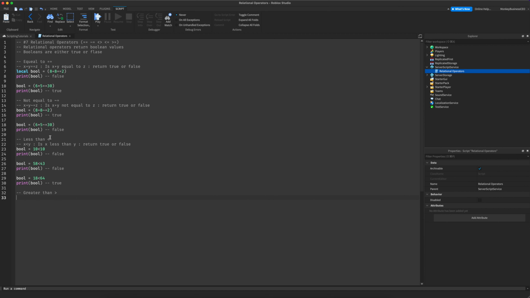So let's move on to the greater than sign, which is this one. So this one, if you think about it, is kind of like less than is like the L. So if you can kind of see, this is an L, so that's how you can remember it if you don't remember them. So x greater than y, this is basically just saying is x greater than y, and once again return true or false.